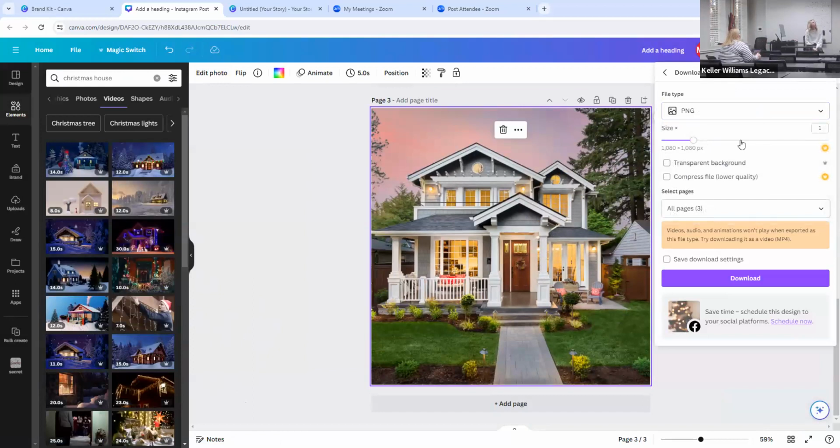Because it's the Instagram post, it goes ahead and downloads the highest resolution possible for Instagram posts. But if you were printing a massive canvas, you would want to look up what is the best resolution to download for this print size. It'll tell you in pixels what that would be, so you can download it at the correct size so it doesn't look distorted.